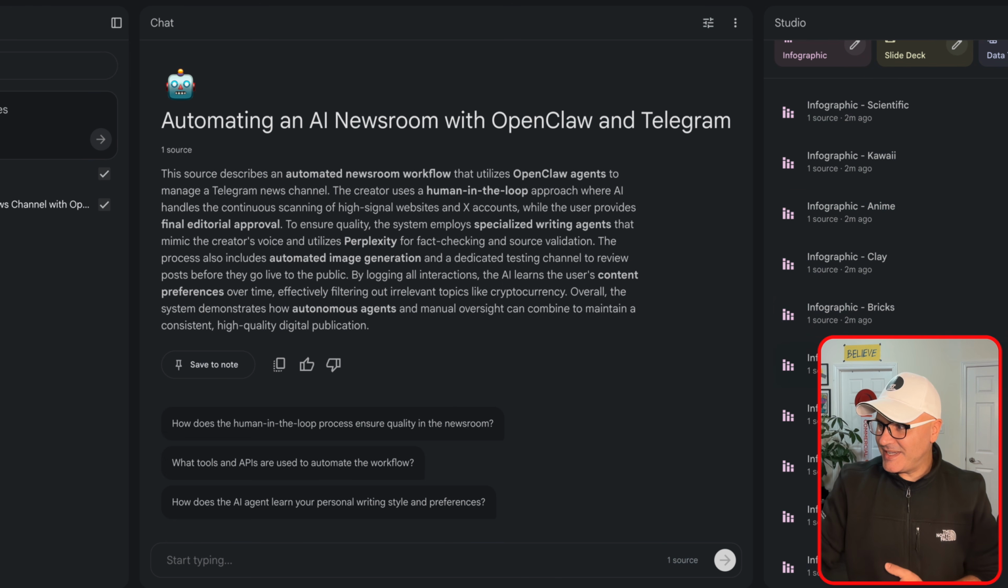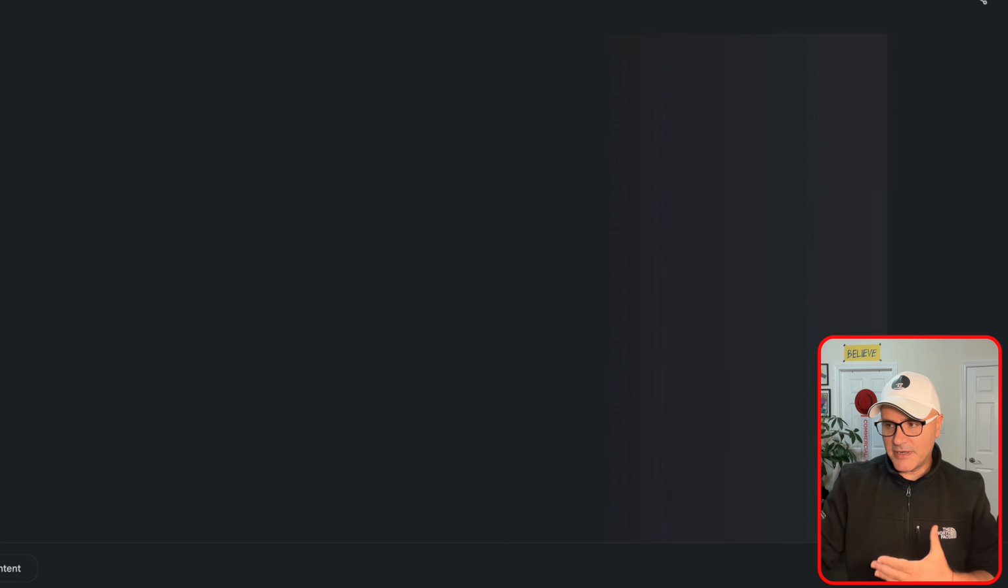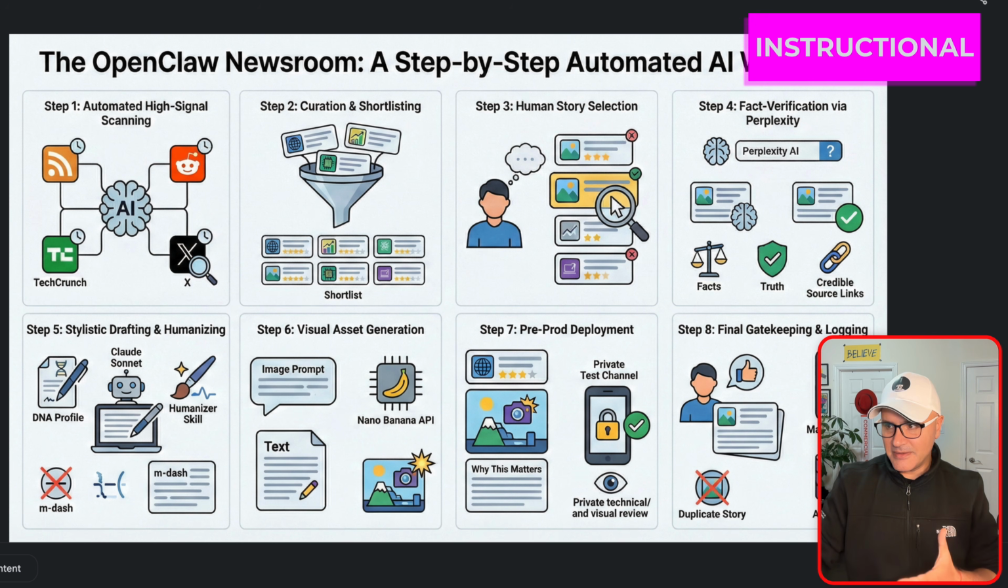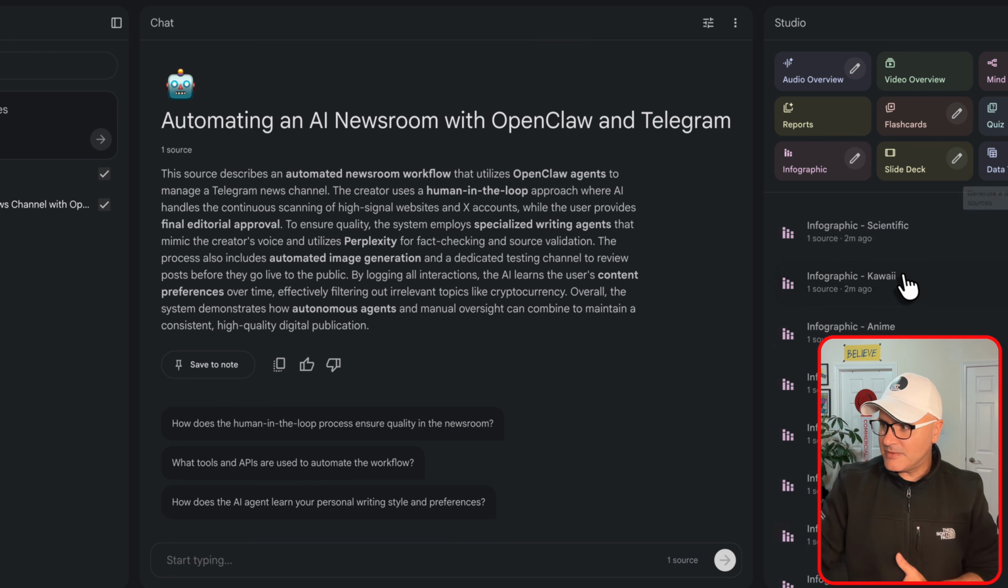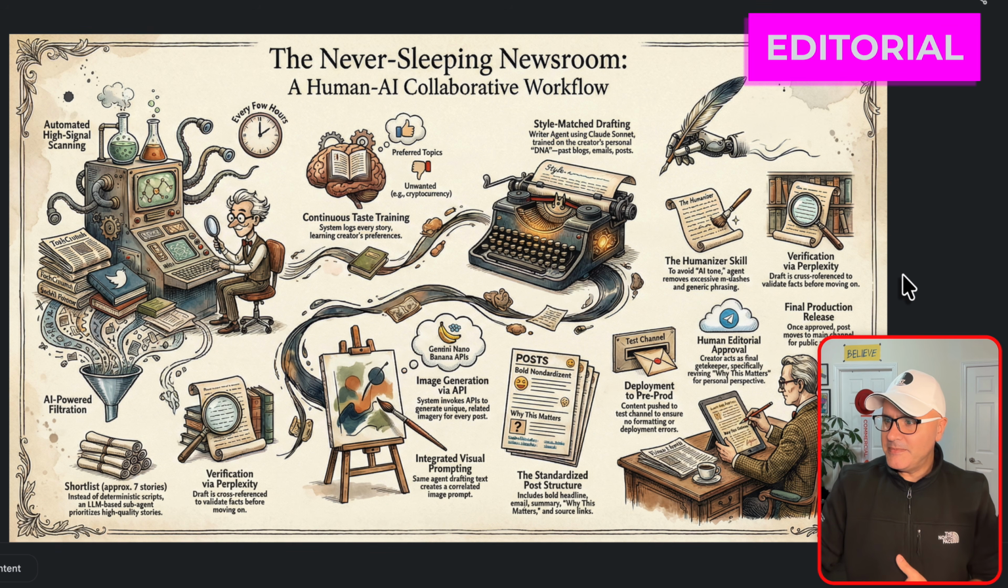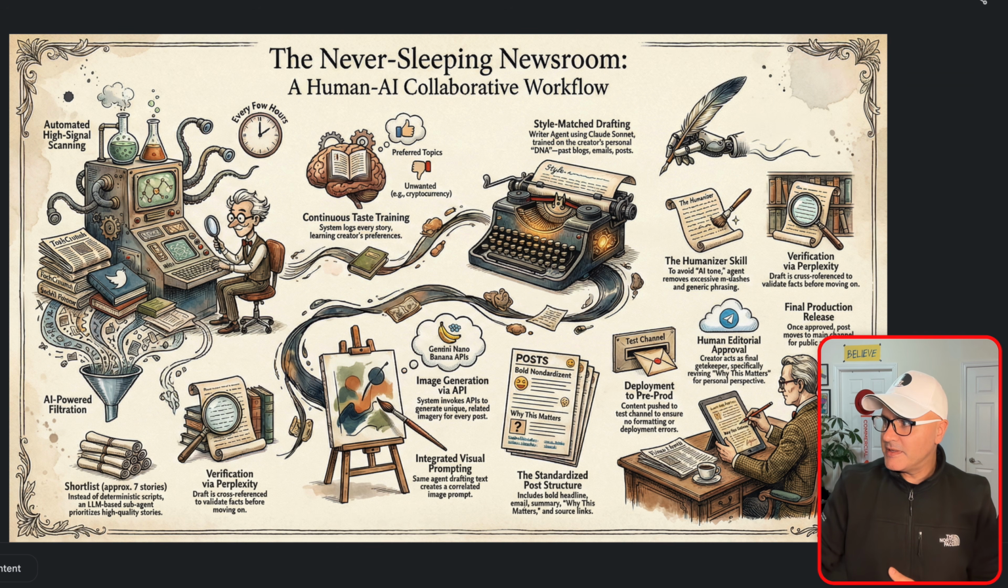And the next one is instructional, probably very detailed and step by step. Excellent. You can see it shows everything, and that's related to the newsroom process that I outlined in my video. And editorial. Not sure what it means. Oh, okay. So I've seen this style before. Pretty awesome. So now you know what editorial means.